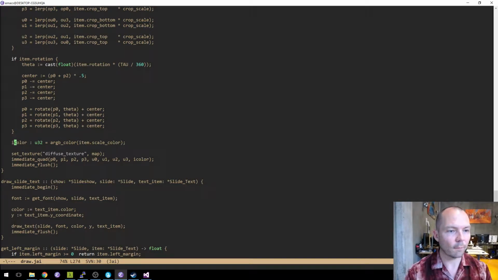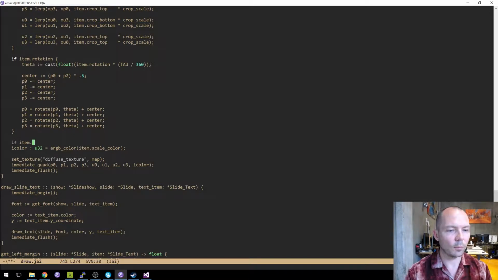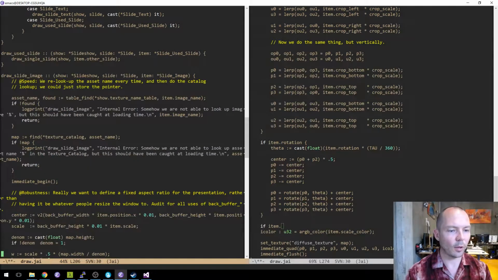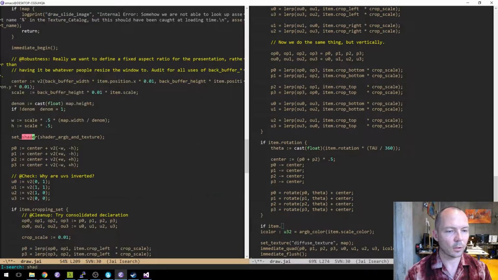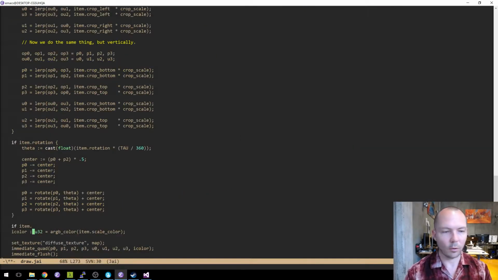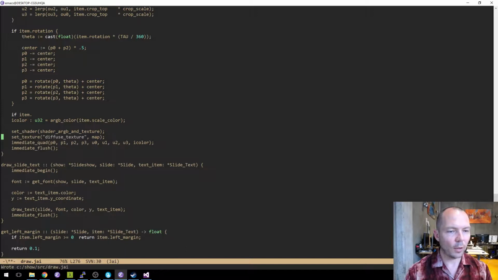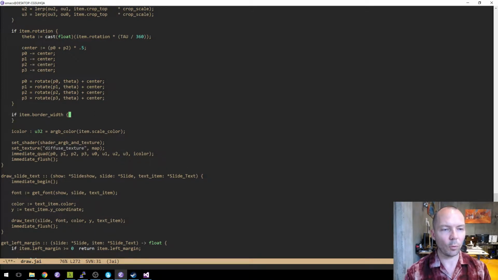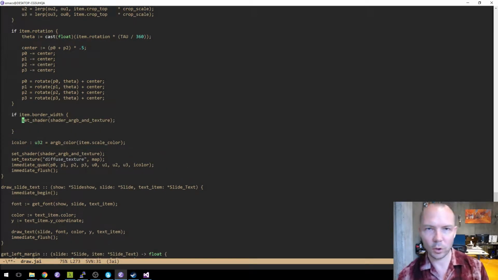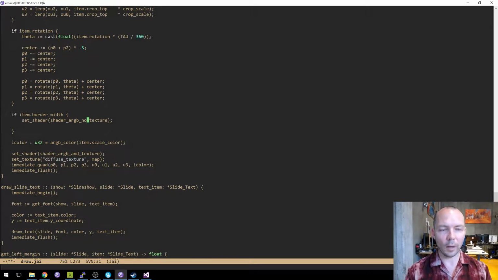We're going to say, if item dot, actually, we probably are setting the shader up here. Yeah, so let's set the shader there to something that uses a texture, and here to something that doesn't. So if item.border width, because if the border width is 0, there's no reason to spend CPU and GPU drawing a 0 width border. So we're going to say no texture for now. Maybe later we'll have textured borders, but it's not important right now.